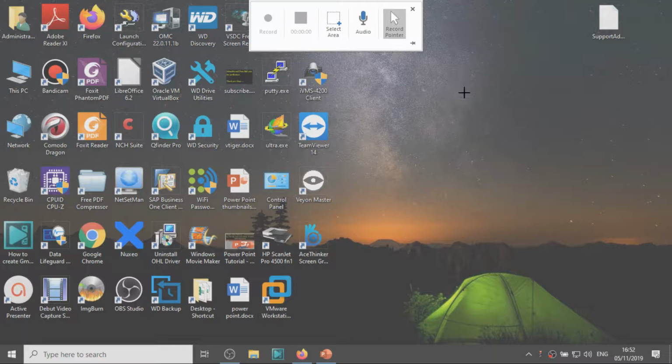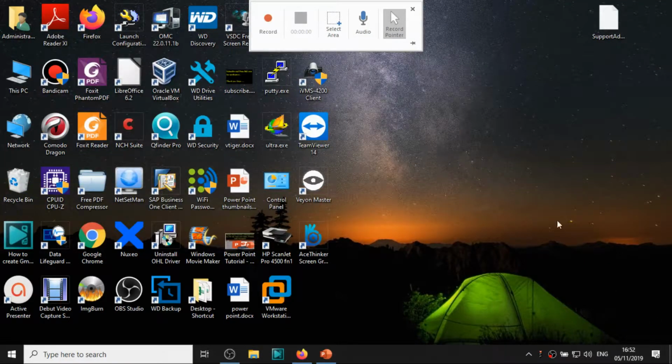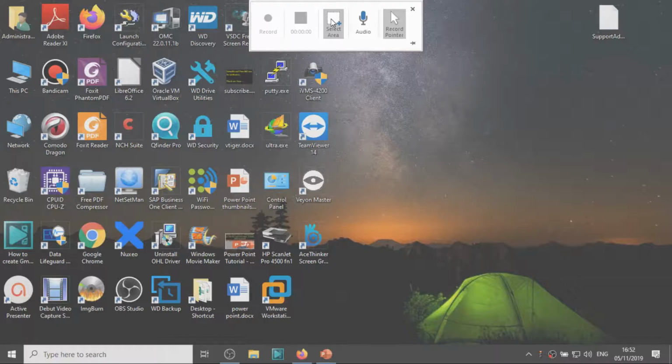Once you press this one, you have options like Record Pointer. So if you uncheck it, the pointer will not be there in the recording. In Audio you can choose audio if you want to record the audio, otherwise you can remove the audio. And in Select Area you can choose the area that you want to cover for recording.